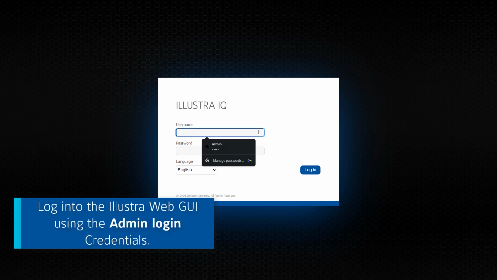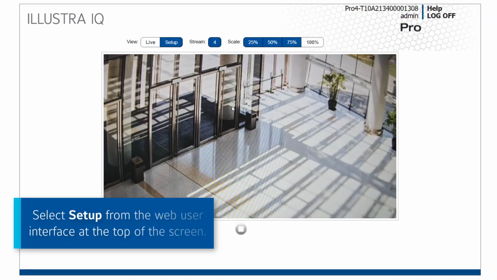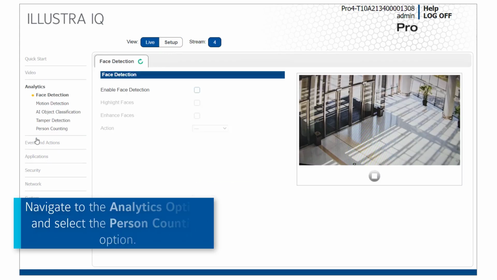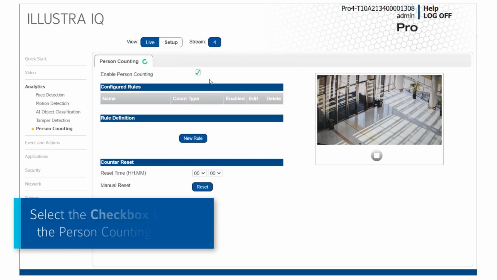To configure this, log into the Illustra web GUI using the admin login credentials. And select Setup from the web user interface at the top of the screen. Navigate to the Analytics options and select the Person Counting option. Select the checkbox to enable the person counting feature itself. Then select New Rule.